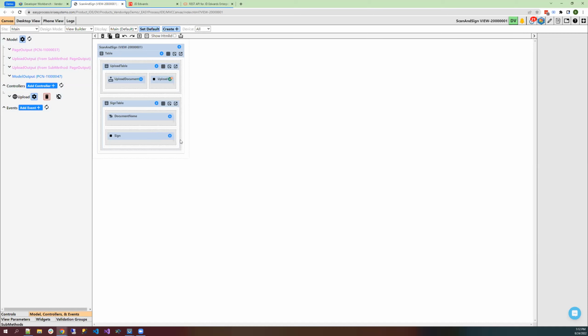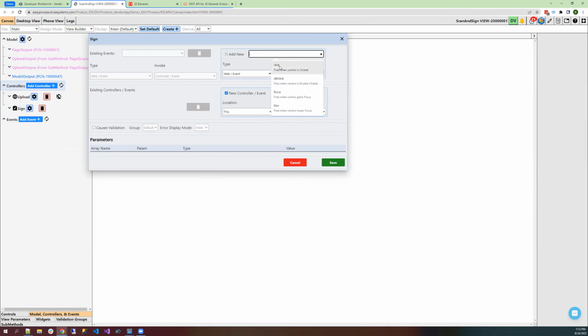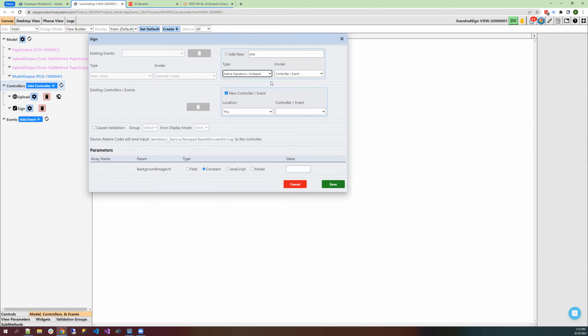So the part that I want to add to this page is we want the sign button to pull up that signature pad. And then after the user signs, we want to send that signed document to JDE as a media object attachment. So to do that, I can add a controller. We'll just call it sign. And it's going to be a native signature notepad controller. And then we can tie that to our sign button by clicking on the events. And then on click, we want to trigger that sign controller.